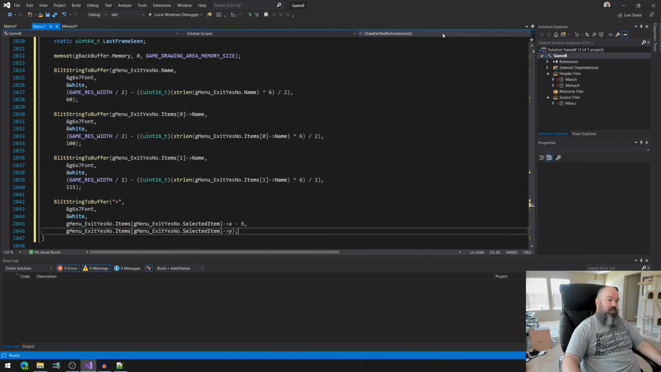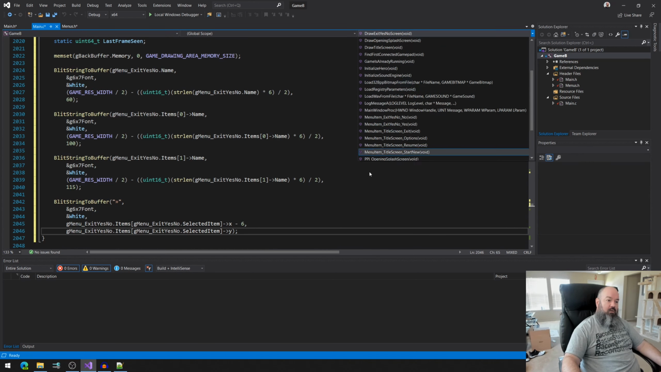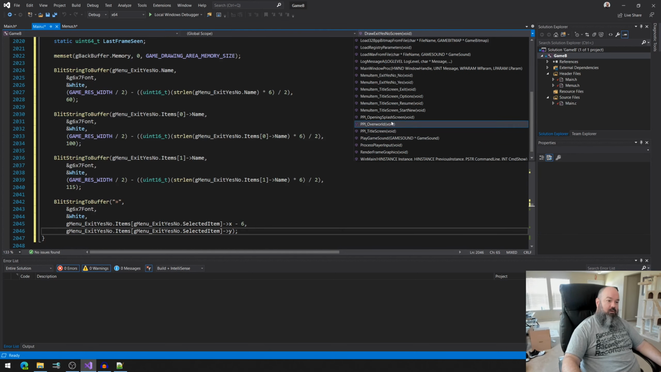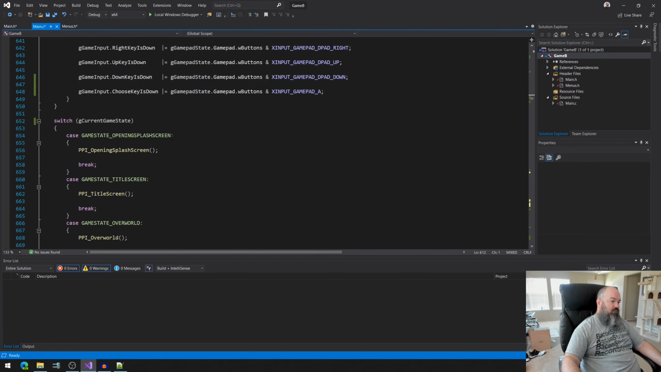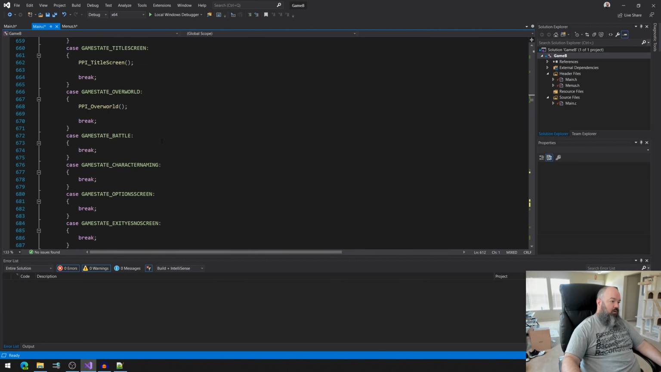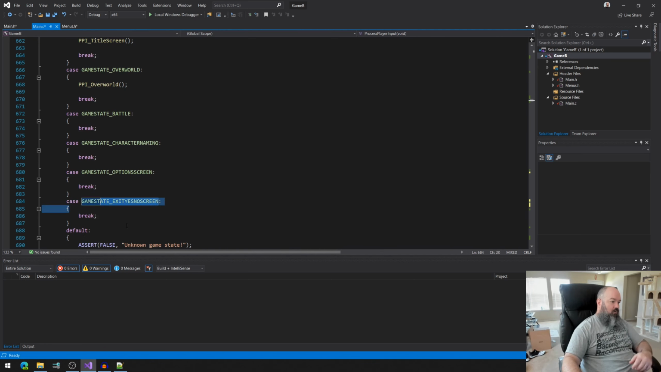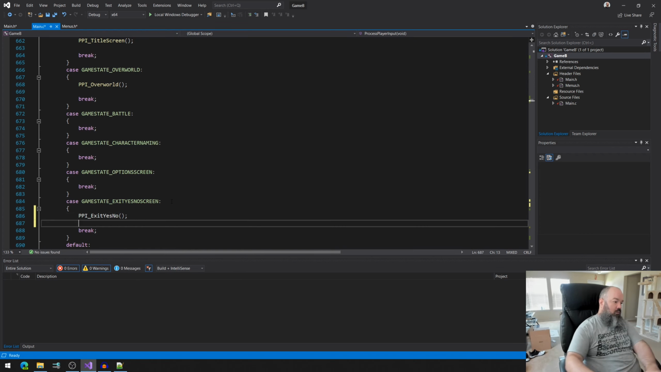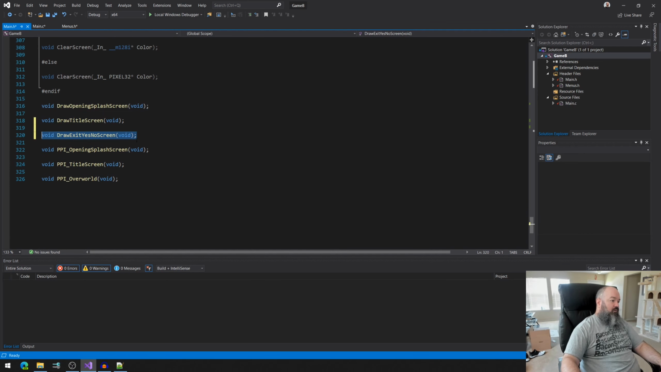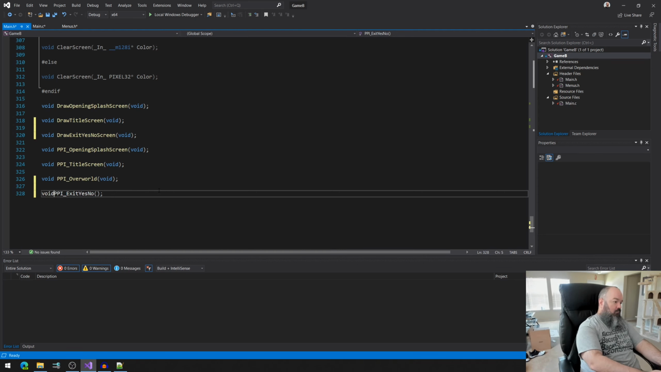Now we need to implement the player input. So, process player input. We'll make sure there is a case for exit yes, no, which is right there. PPI exit yes, no, which doesn't exist yet, so we have to go create it. Void.